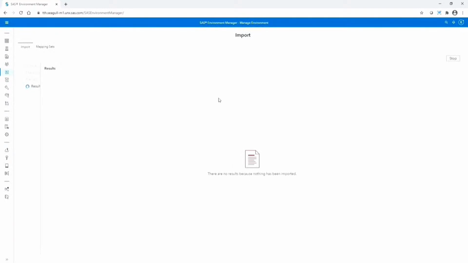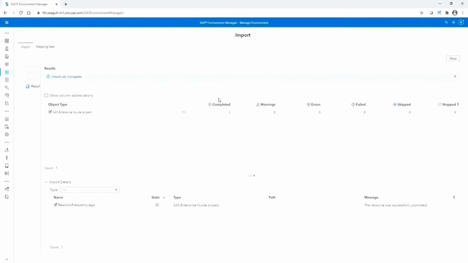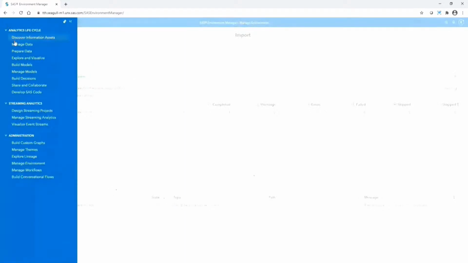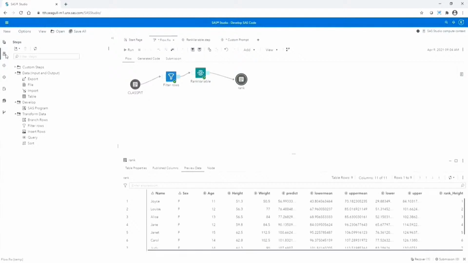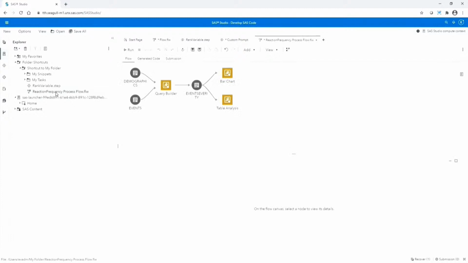And so essentially what's happening right now is we take that EGP file, which is actually a binary file, unpack it, and go through all of the innards to figure out what the nodes are and how they are linked up, and do basically a conversion, or an import, into something that SAS Studio can understand. And so if I go back and look at my folders, here's what we just got, the reaction frequency process flow. So let's open that up. And ta-da! We end up with a Studio flow.